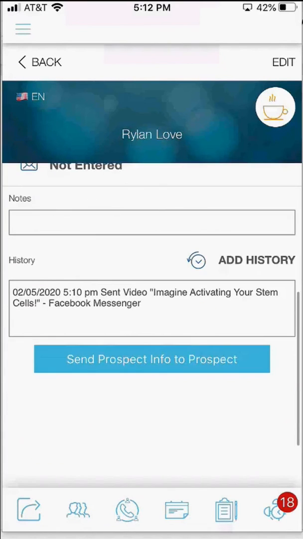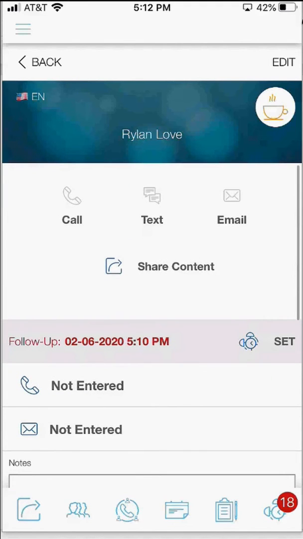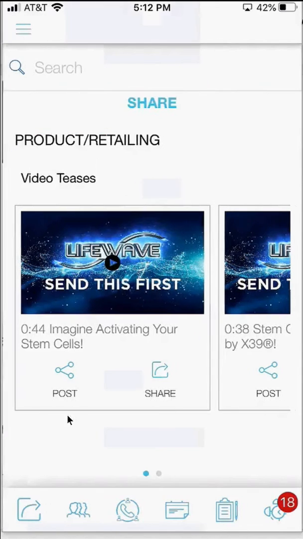I can go in here and look at that. It actually tells me that I sent a video to him at 5:10, and it tells me my method. This is a beautiful system that you can use. So I just want you to keep this in mind, that sharing, let's go back down here to the share grid, the act of sharing, whether it's via text, email, or Facebook Messenger, is what puts people into prospects. I think I beat that enough.